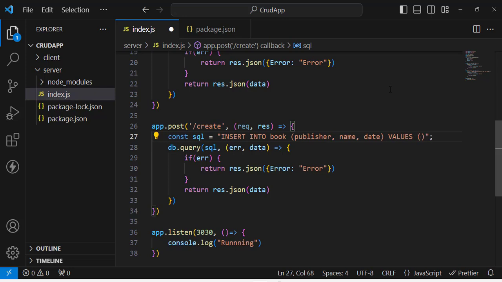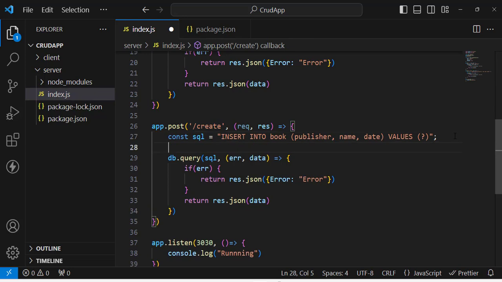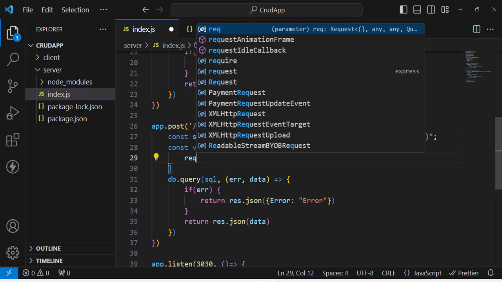For the values we can directly write request.body.publisher, name, date here, but instead of that I will write the question mark. This is for security purposes. Later I will assign the values like this. First of all, I will prepare the values. const values is equal to, we will write our values like this.